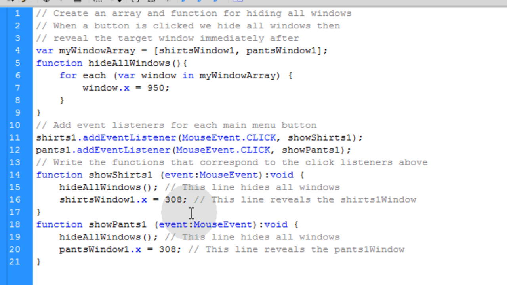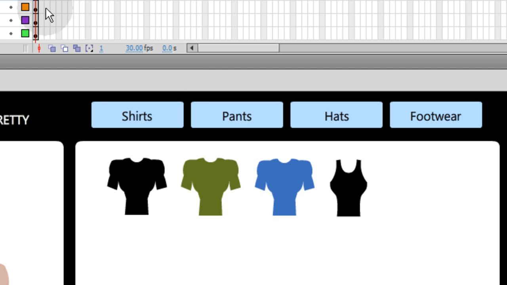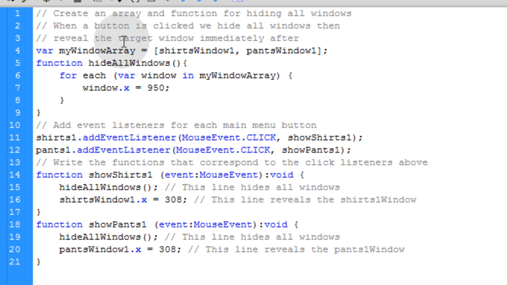No, we'll leave it like this because you guys saw me produce this whole app, so this code makes good sense. So what we're doing first up top is we create an array and a function for hiding all the windows. So when a button's clicked, we hide all windows, then just reveal the target window immediately after. So my shirts window 1 is here in my window array, and my pants window 1 is also in that array. If I want to put my hats window 1, I just type that in right there. And for however many I have, just put them in comma separated. You just comma separate each one.